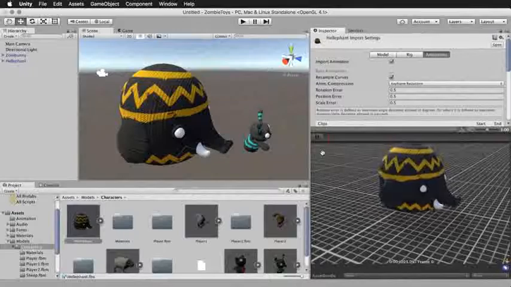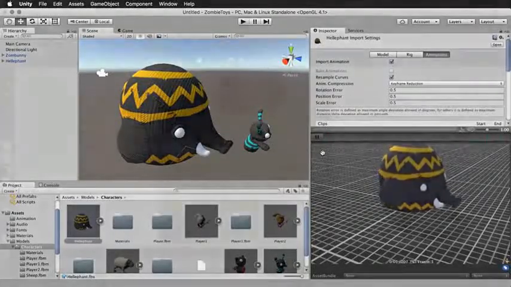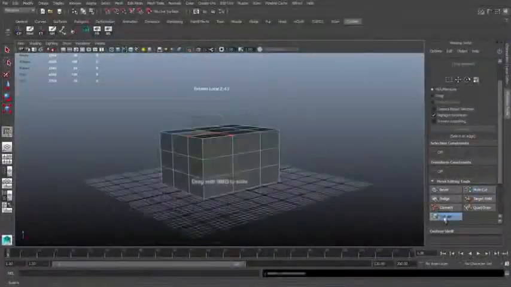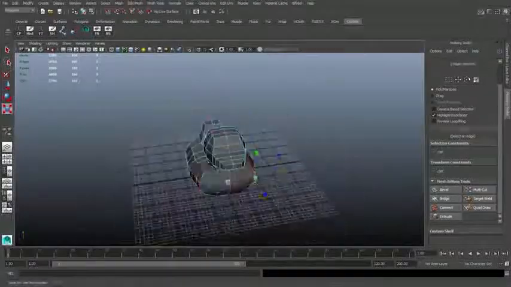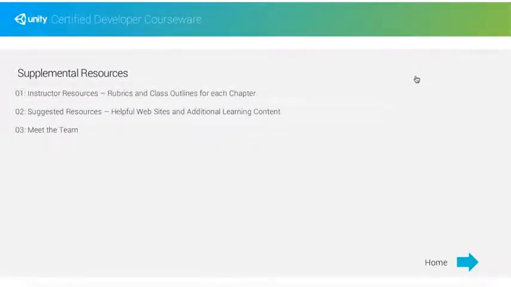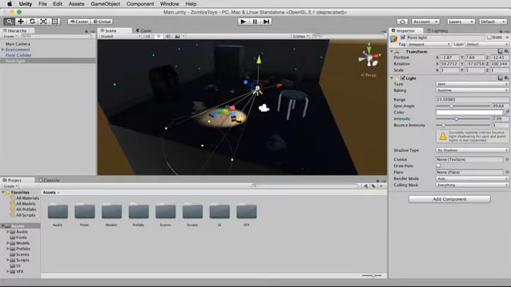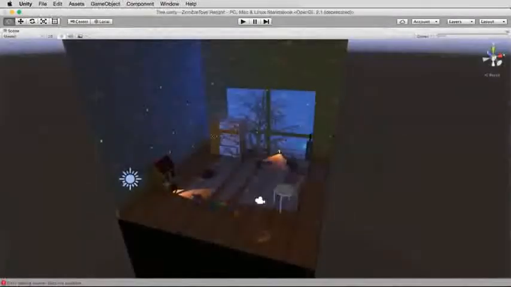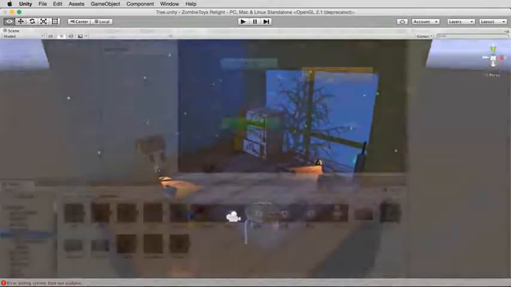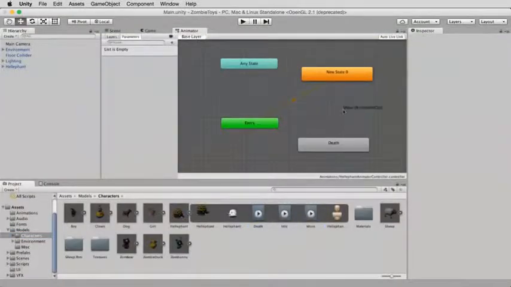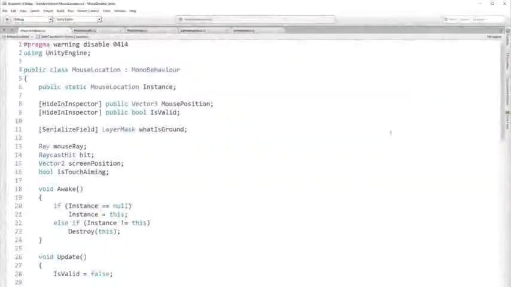We'll light our level, bring in animated characters, and implement them in the game. We'll look at scripting, navigation and pathfinding, building our player and our enemy characters, and particle systems for 4 brand new attacks. We'll implement audio, we'll look at user interface design, and finally, we'll build the game for PC. And then we'll take a brief look at optimizing this game for mobile development.